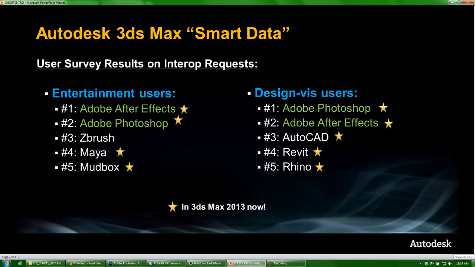Autodesk 3ds Max has an internal term we call smart data, and this is basically an interop with other applications that are out there, including other Autodesk products as well as third-party applications. And if you're not familiar, 3ds Max users are broken into two primary categories. One is entertainment users, and the other is design viz users.